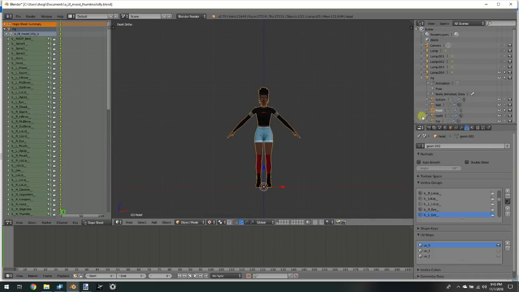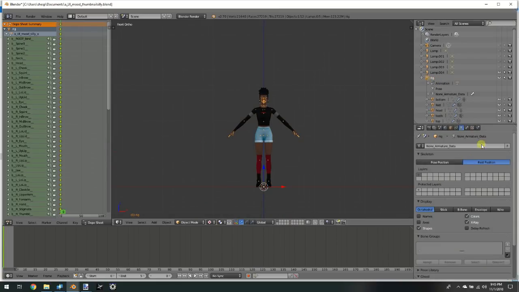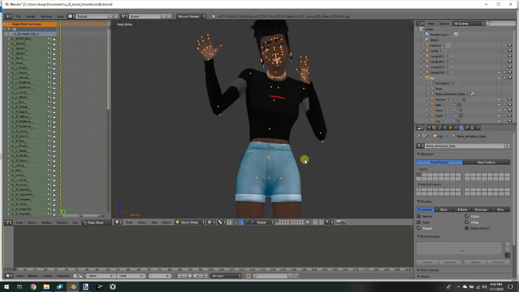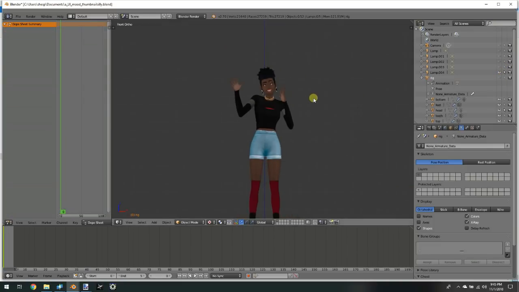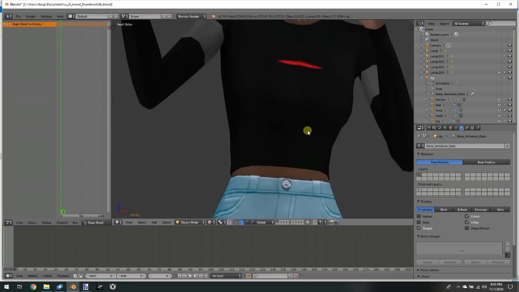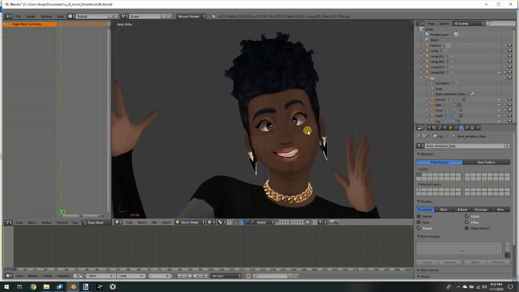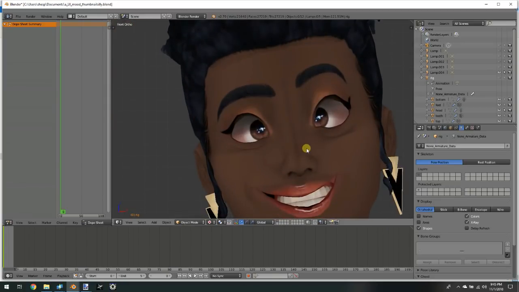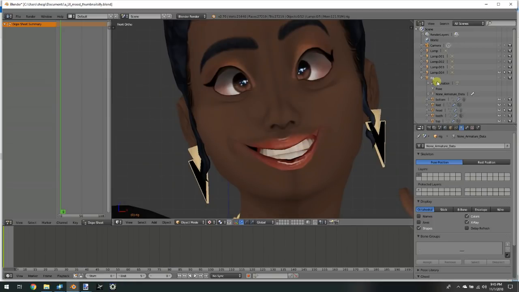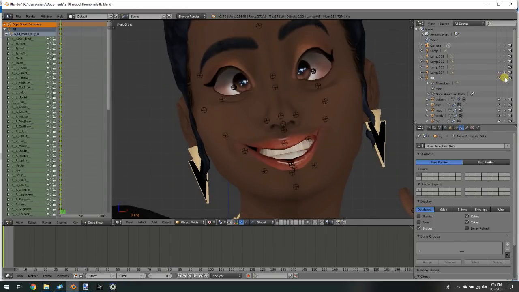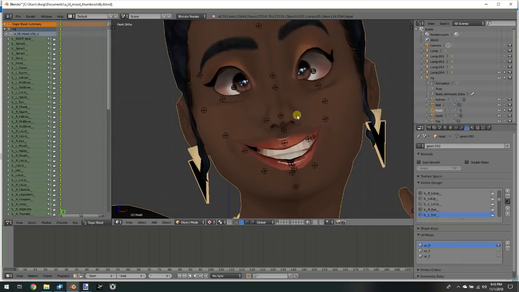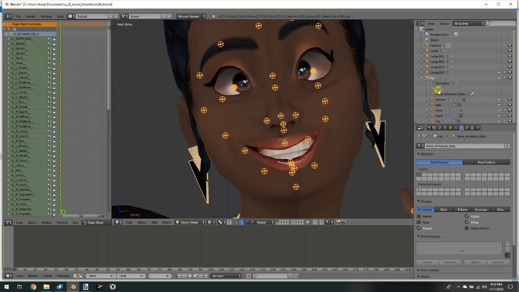And now, if we put her in pose, she'll pose into the pose. Okay, so now you can change the face around how you like. What I'm going to do is click I and the arrow. I'm going to mess around with her face a little bit.